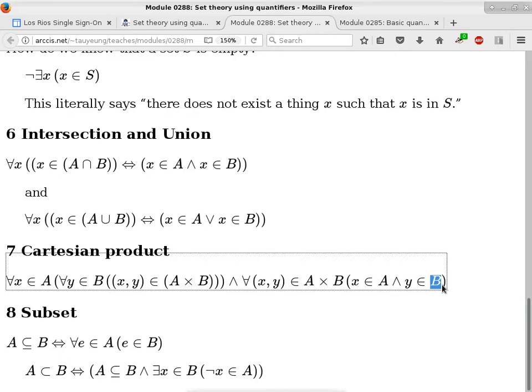Are we doing okay so far with this? And there's another way to say it too, by the way. There are many ways to say the same thing. I'll leave it up to you guys to think about what is the other way we could define the Cartesian product.